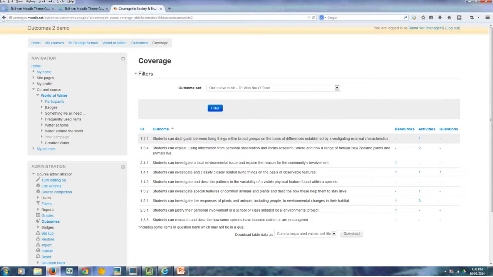But now it's done within the Moodle course, where you can see that this outcome is being met by that activity. If there's no resources, activities or questions mapping back to that outcome, then you need to add something to your Moodle course. So I think this gives managers a really powerful tool, and this data can be downloaded.